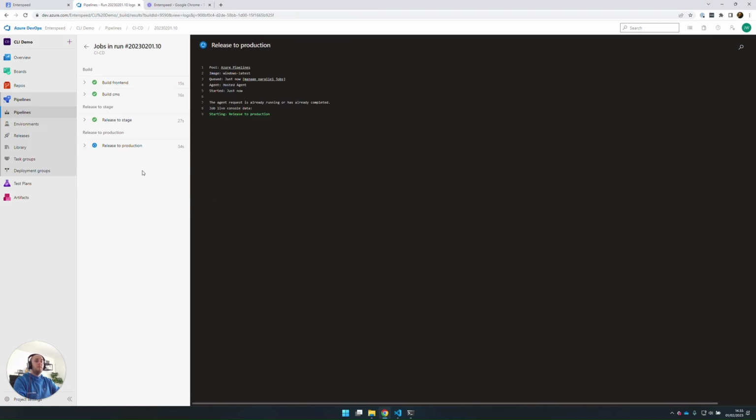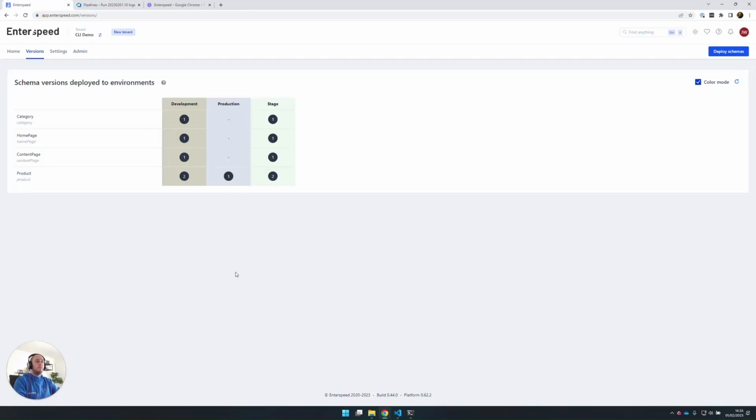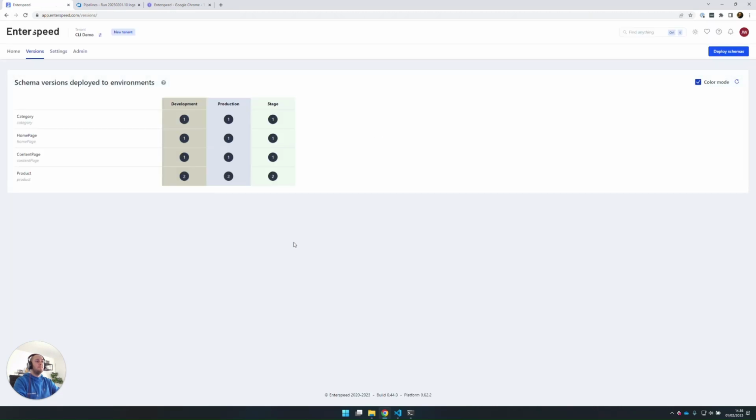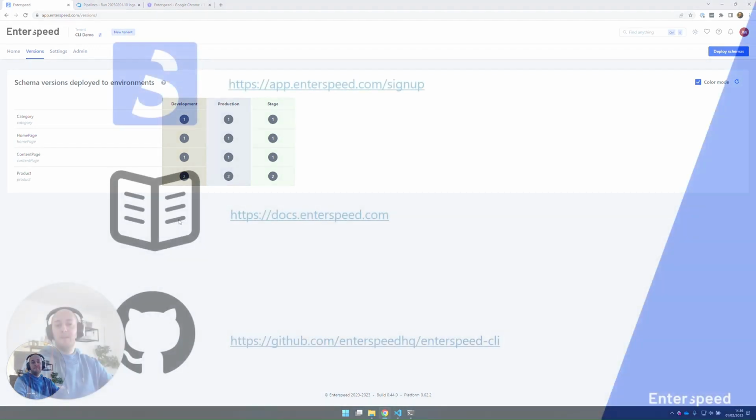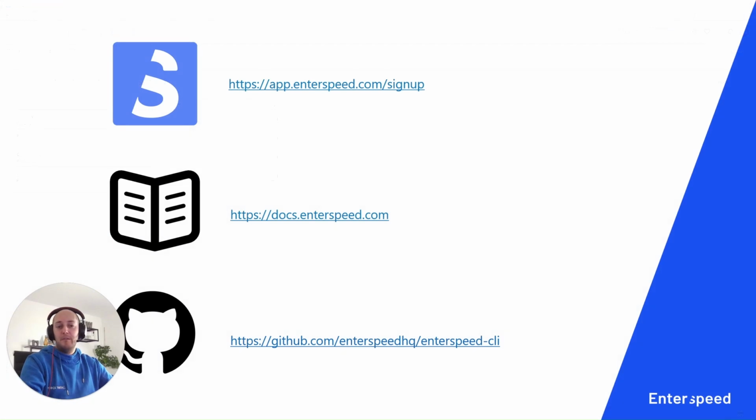So once again, let's jump into Enterspeed and see if the version is as we expected it to be. Awesome. We have now deployed to production. So all our environments are in sync right now, and we're ready for a new release later on. So two simple commands, extract and deploy, and you're ready to automate your pipeline releases.